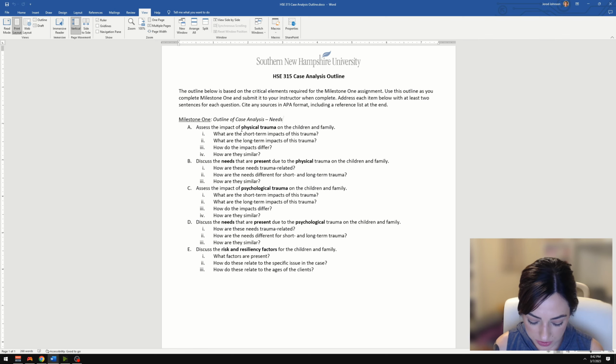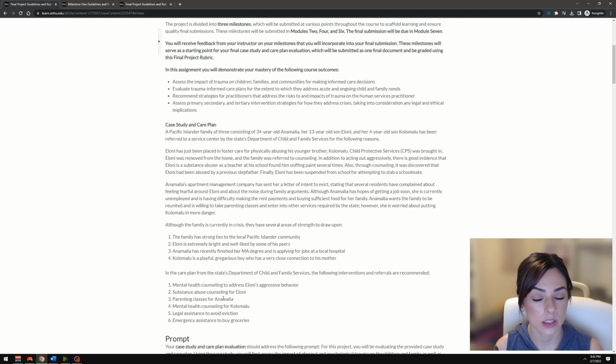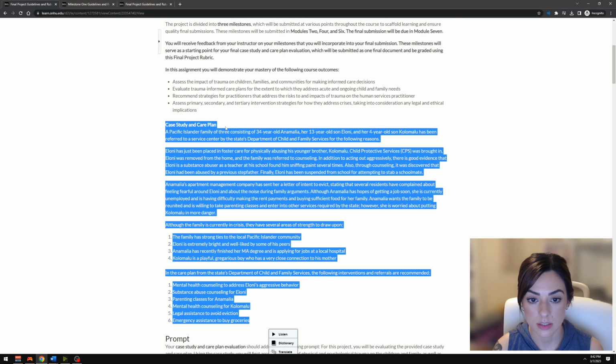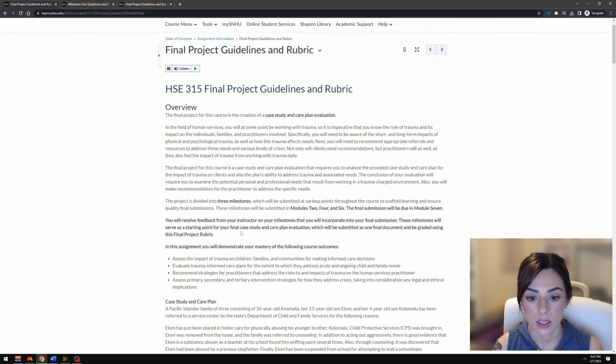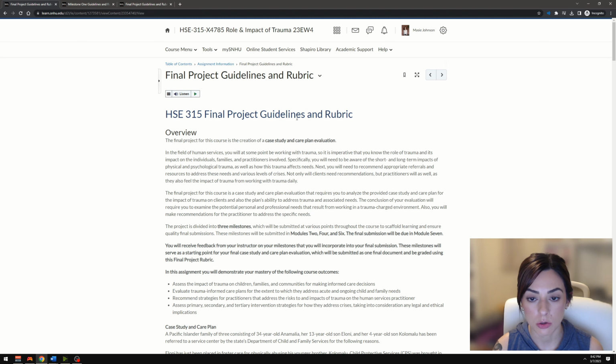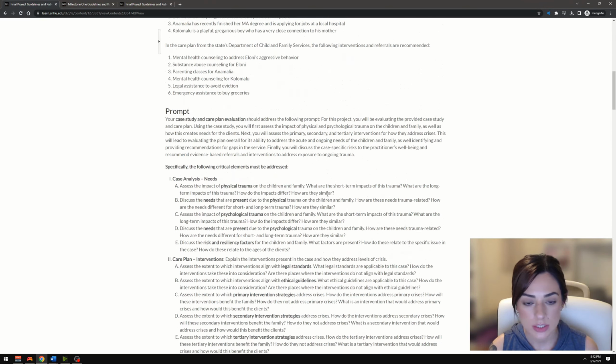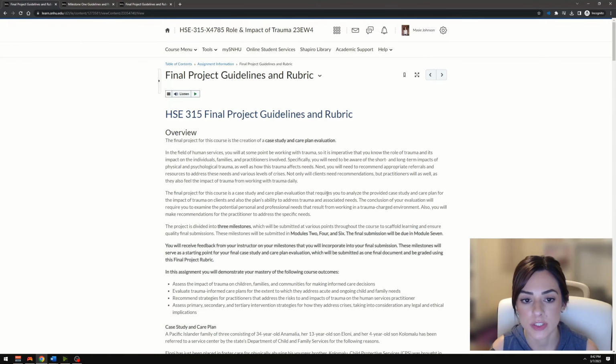Let's see, the last question. Someone was confused about if you have to come up with your own case study for any of the milestones. And no, this is a really large piece to make sure that you get right. Each of the milestones are going to be completed using the information from the case study and care plan, that again is outlined in the final project guidelines and rubric. So these are some of the common questions that people are coming in with, and I hope this gives you a better idea of how the class is structured.